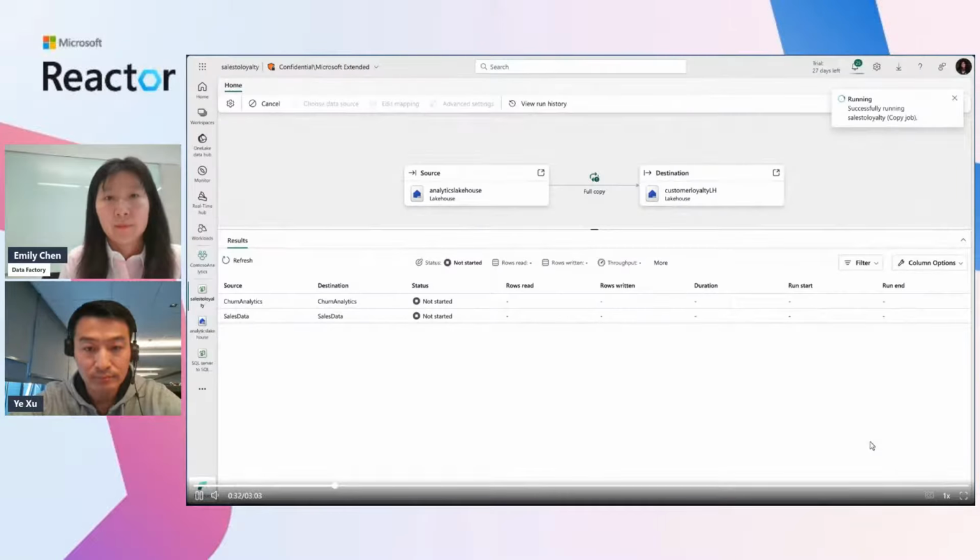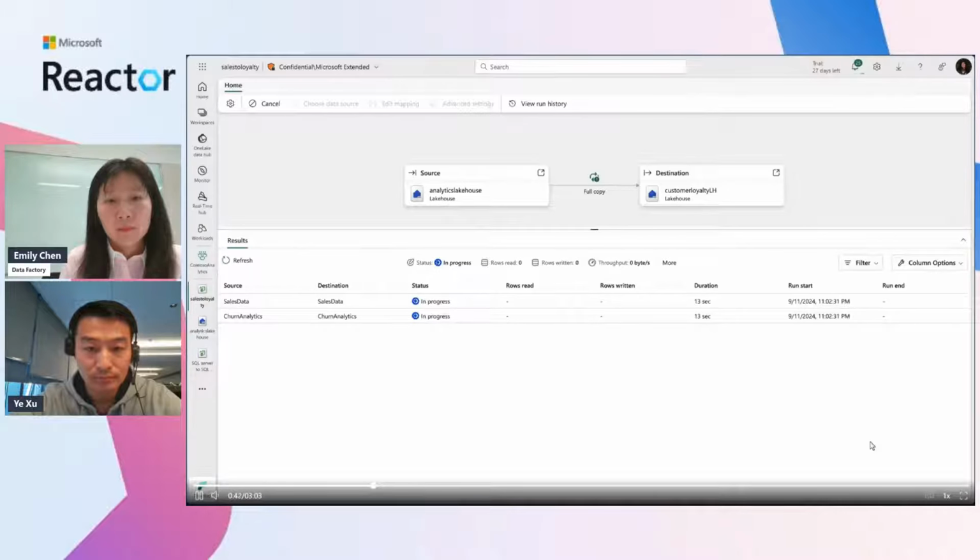This copy job has an even more exciting feature, the ability to perform incremental data loads. This means you can update your data in near real time every time there's a change. Let me show you how to enable incremental data loading with this copy job.